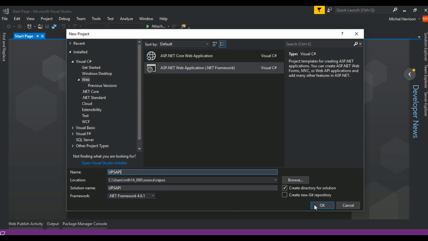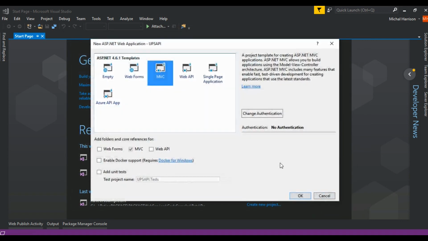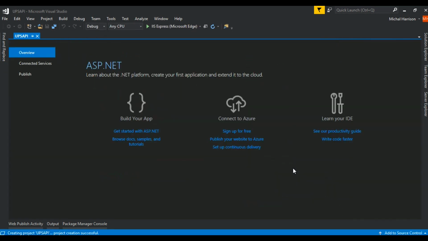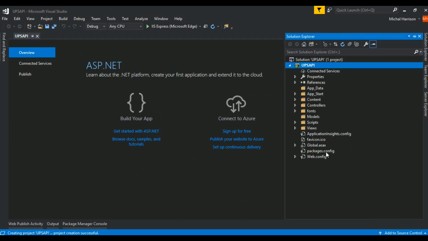Okay, great. And then hit OK. And just ASP.NET Web Application. That'd be fine. And then MVC. That'd be good. Okay, great. So now we have the application. So now we're ready to pull in the service that we're going to need.